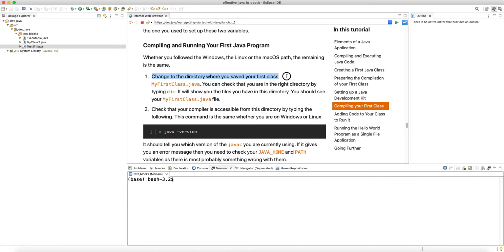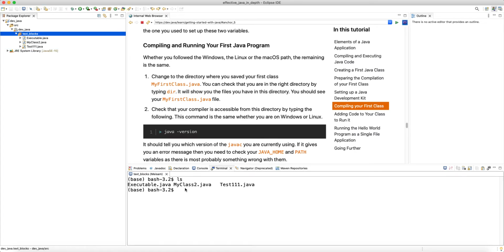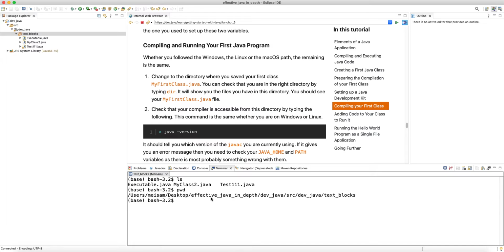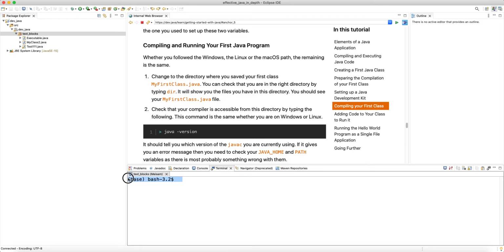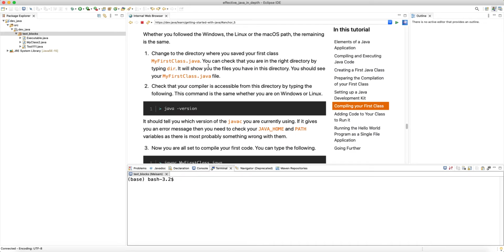Change the directory to where you saved your first class. The example here is MyFirstClass.java. You can check that you're in the right directory by typing dir. On macOS and Linux, you can say ls, list directory. I'm right now in this directory, text blocks. Or you can say pwd, print working directory, which tells you where you are, right? Whenever you open up a terminal, executing a command always happens with respect to some working directory, where you are in the file system of your operating system. It will show you the files you have in this directory. You should see MyFirstClass.java.